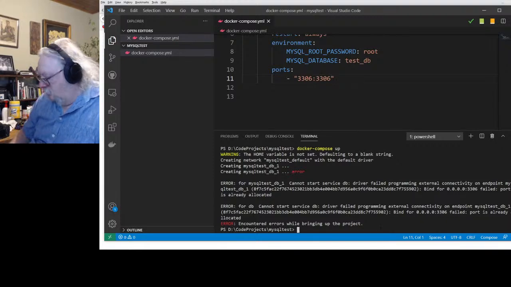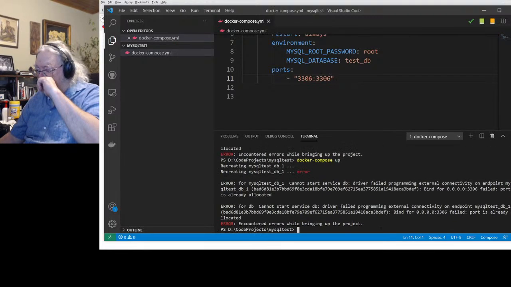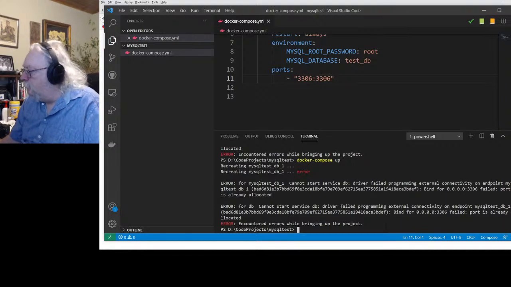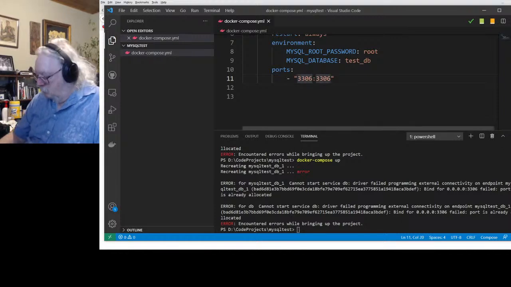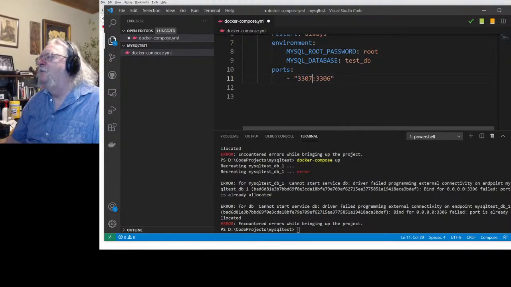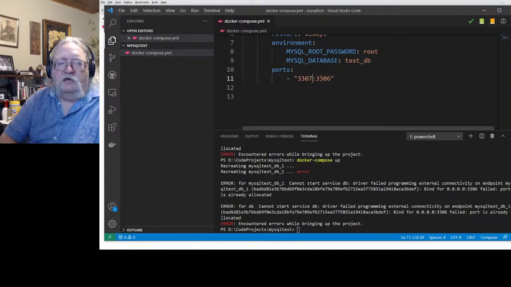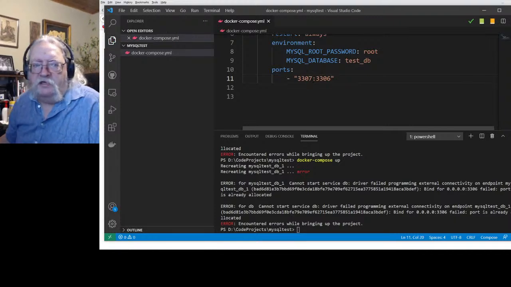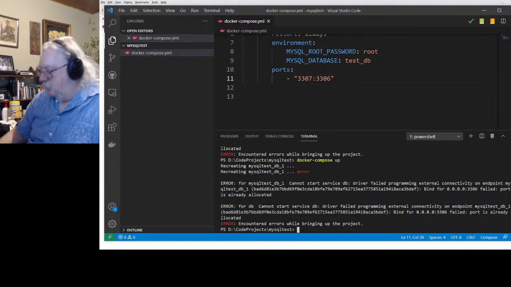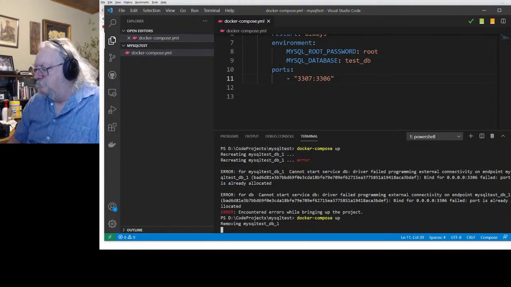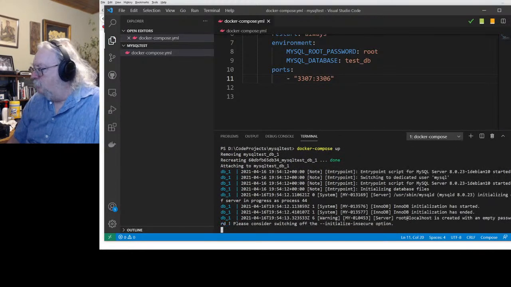Oops. Still an error. Why? Port is already allocated. Oh, because I'm running something else. I'm also running Grasshopper in the background at the moment, and it's using 3306. So I'll just move it to 3307, and it'll work. There we go.